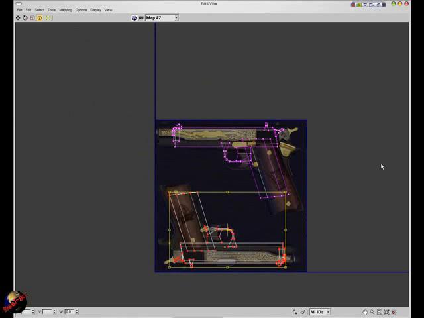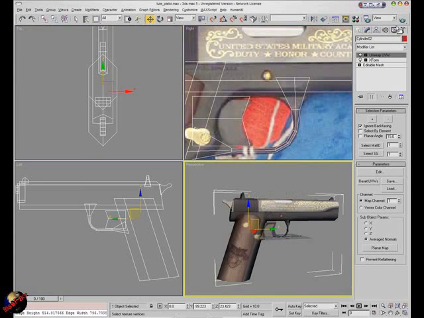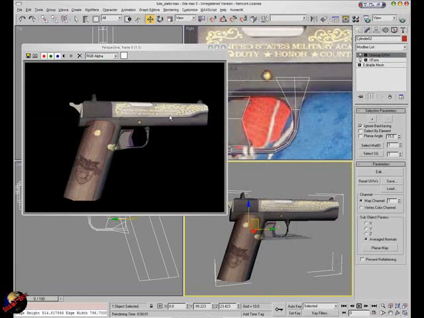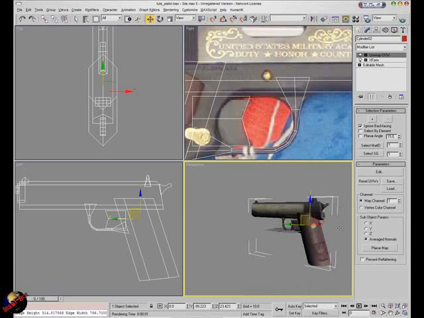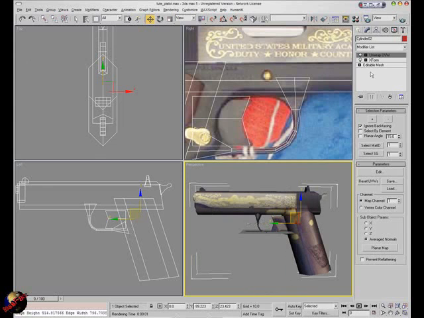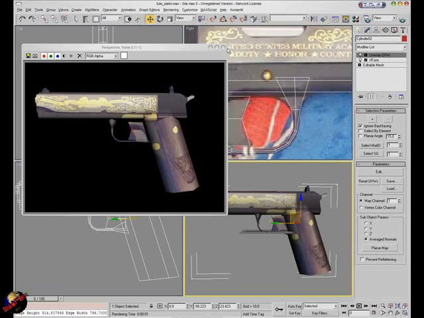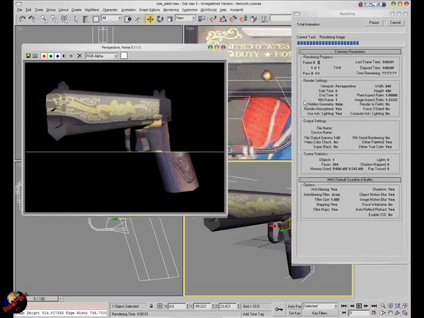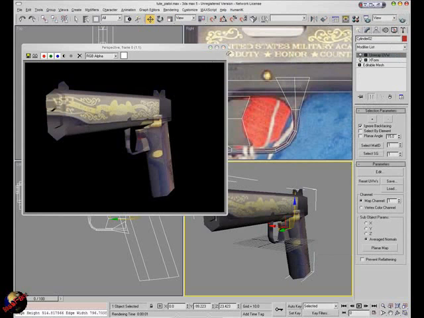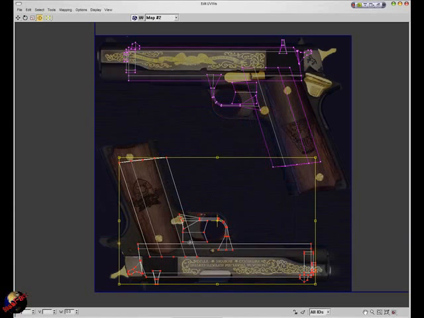Let's see if I got the right sides going here. Okay, I can read the writing on that side. Spin it around. Alt middle mouse button lets me spin this. Hit render. Can't really see that there. So the viewport lighting. Okay. We can read that, so it looks like I got the right sides. So we'll go back into the UVW editing and start moving stuff around, line things up.